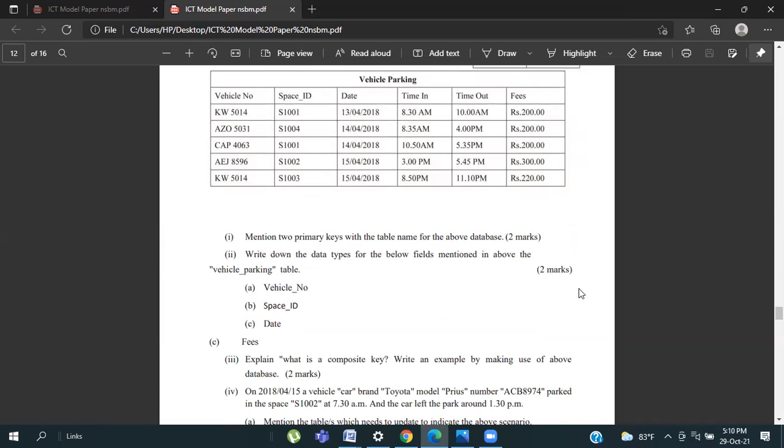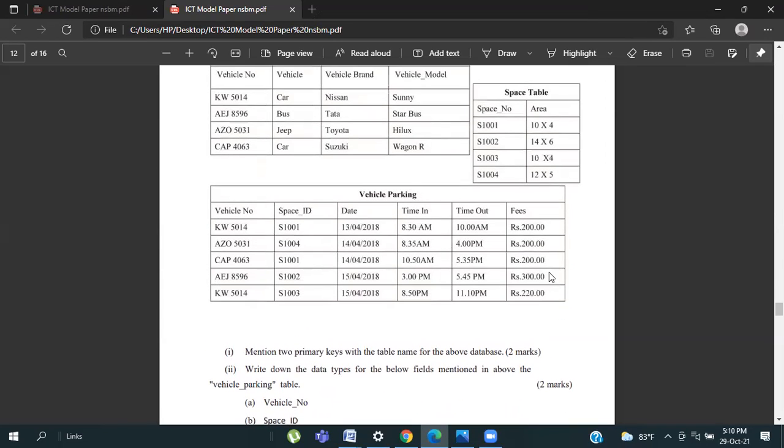Question 1. Mention 2 primary keys with the table name for the above database. The answer I told for that: for the vehicle table, we can take vehicle number. Space table, we can take space ID, right? Or space number. For the vehicle parking, we don't have a primary key because both the primary keys of the above tables are mentioned as foreign keys in the vehicle parking table. So no primary key for vehicle parking, but the other 2 tables they have.